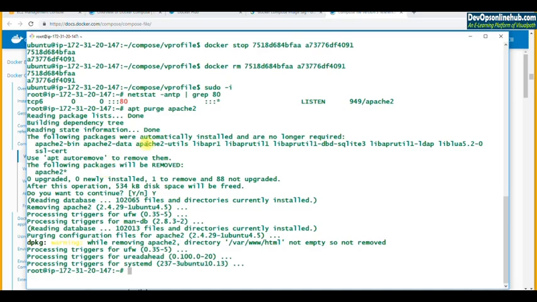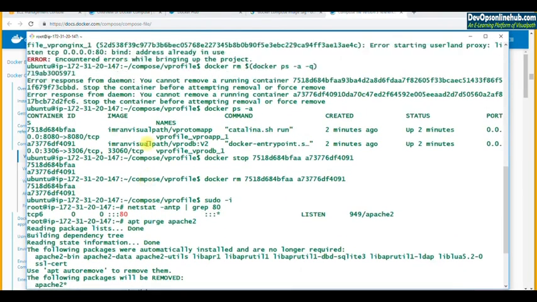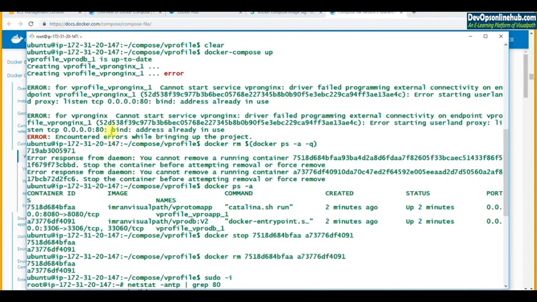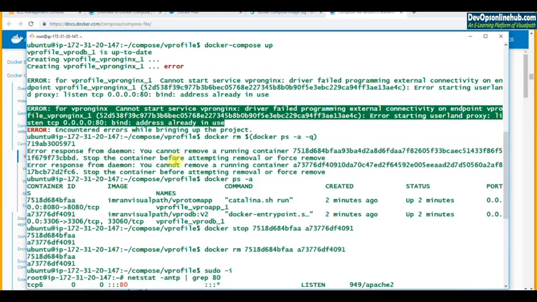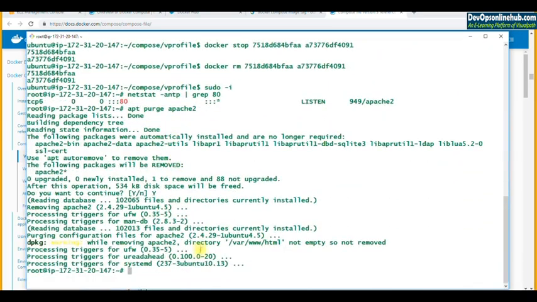Okay, yeah, actually there is a port conflict happening over here: port 80 bind address already in use. I'm giving port 80 as the host port in my Docker Compose file, and I had Apache2 running on my Docker engine, and I don't know for what reason. I just removed it now anyway.